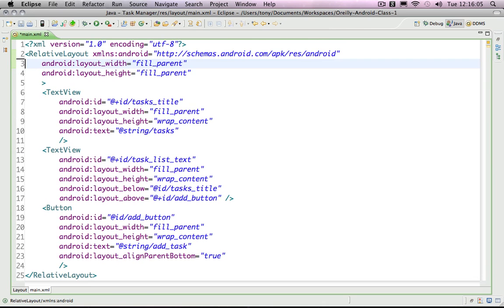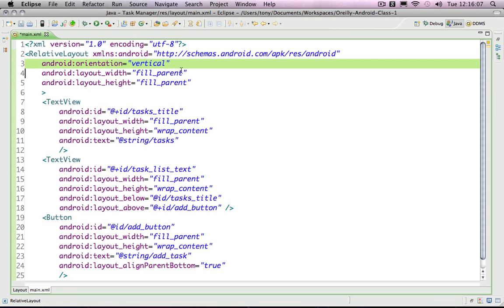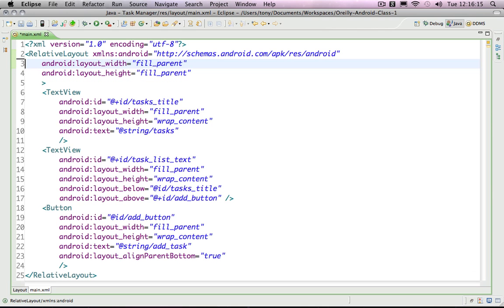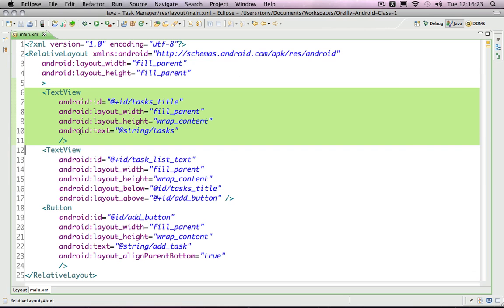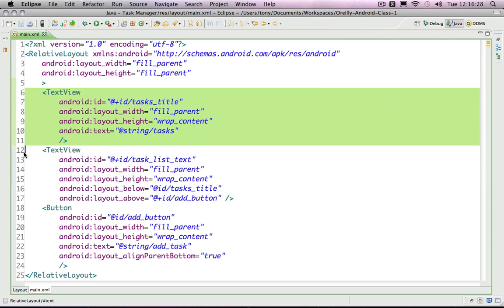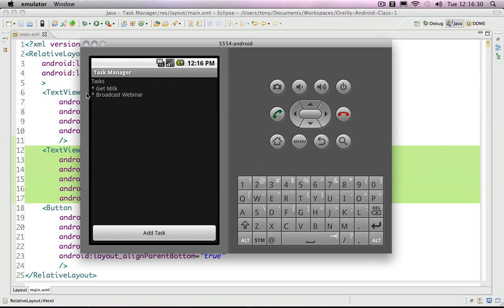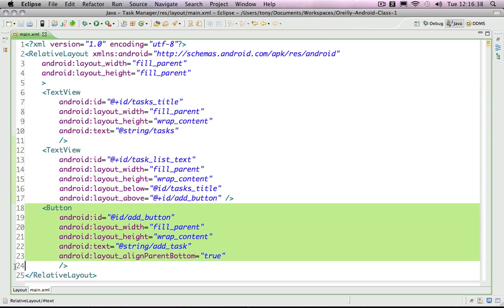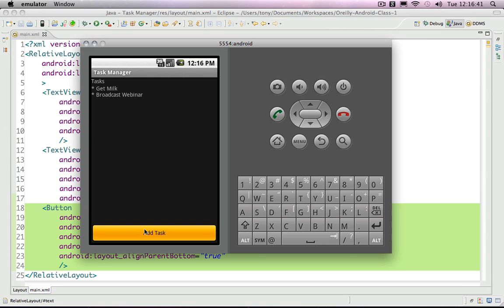Here's an artifact of when that was a linear layout. So that's a good point: I don't have to worry about this orientation tag as I do in a linear layout, which just allows me to lay things out either vertically or horizontally. In a relative layout, I have much more control over where things are laid out relative to each other. At the top there's this text view, which is the title, tasks, and then there is a text view underneath that, which is the bulleted list of all the tasks that we have so far. And then underneath that is a button that we use to go to the Add Task screen right here.